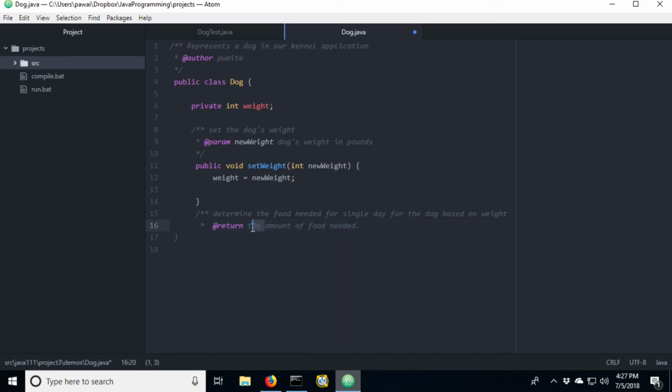And technically, people, when they're writing Javadoc, tend not to include the before the details there. So I'm going to just pull that off. Let's close up that comment and write the method. So public int is what's returned. Calculate food needed. No parameters. Everything we need is already in this class, which is the weight.